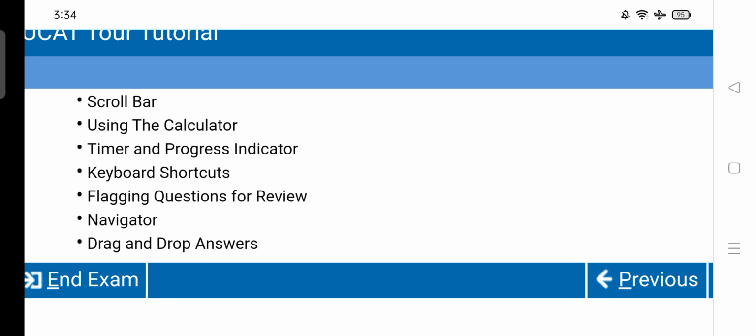Timer and progress indicator. So time is also given to you to solve every question. That's why we are going to learn about the time, how we're going to manage our time during every question. Keyboard shortcuts. If you are not a mouse user, you are a keyboard user, there are some keyboard shortcuts that you can use to save time, that can prove very helpful during the test.